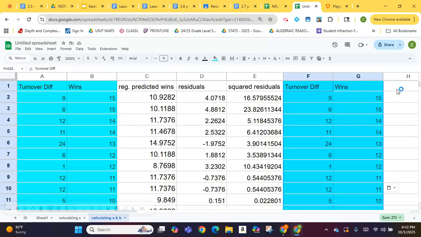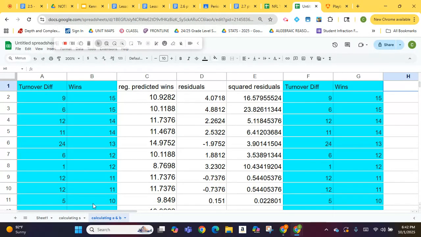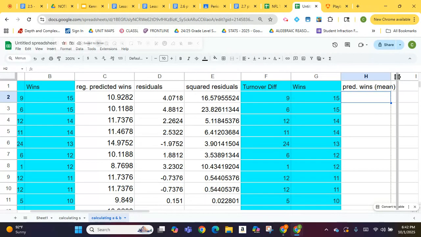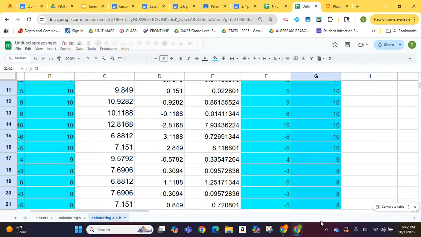Okay. Now our third column, we're not going to do the predicted wins based on the regression. We're going to do the predicted wins based on the mean. And this is really simple. All we need to do is find the mean, or the average, of all of our wins.